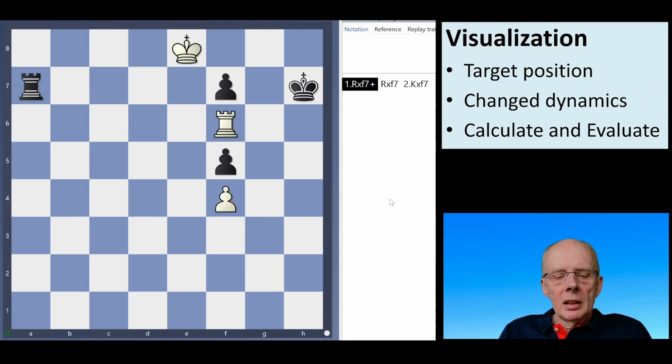I hope you make this into an active session and pause the video now and then to think for yourself. So rook takes f7, rook takes f7, king takes f7. What to do with black? Black has only two moves, right? Can play king h8 or king h6. But what is the idea?